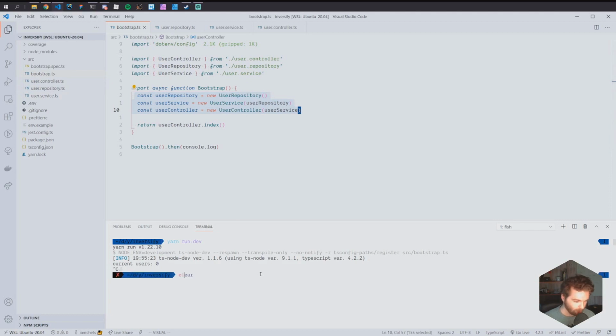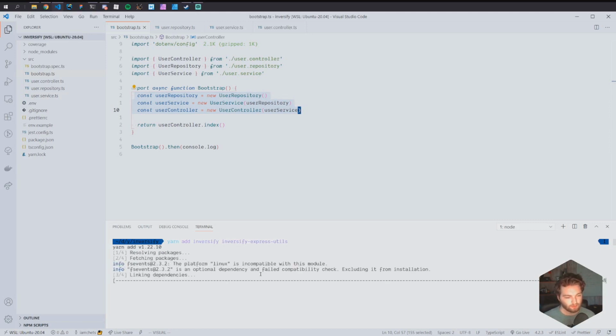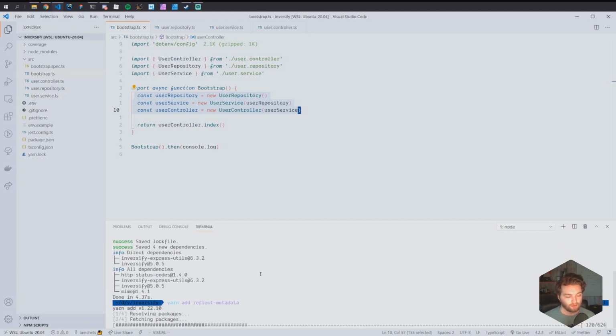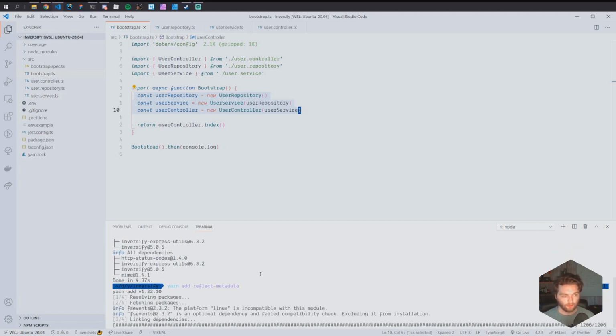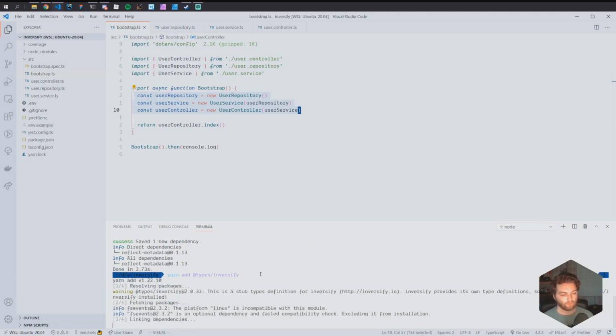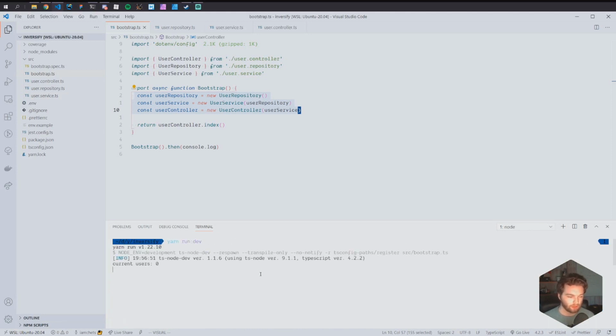So to get started, we need to add a few packages. Inversify and Inversify Express utils. Inversify is for our container. Inversify Express utils is to make our life a little bit easier with HTTP controllers. We need to add reflect-metadata, which is used for decorators, and to do the magic injection for us, so we don't have to do container.get. And we need to add the types for Inversify. Okay, let's run it. Nothing should be changed.